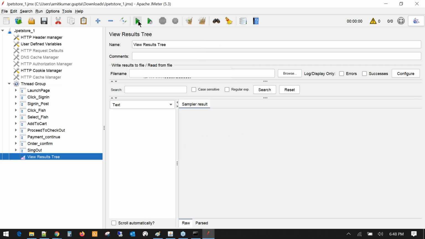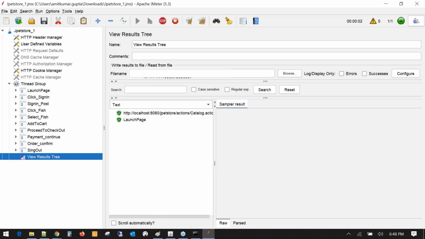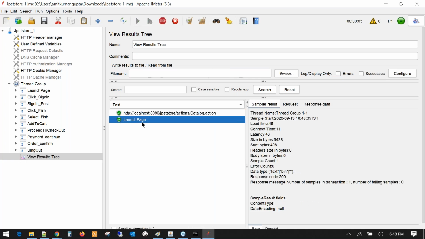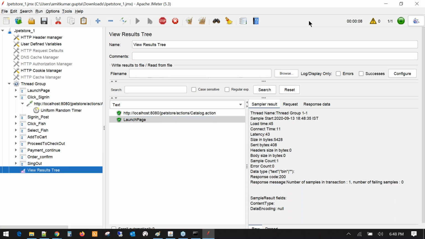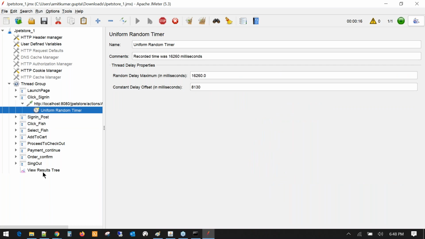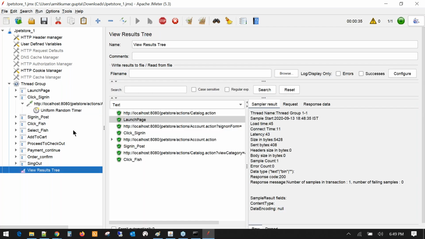So if I get into view results tree, run it by simply clicking on this green start button. Okay, my launch page is completed. But my sign in page is still not completed, which has been around 8 seconds. What's the reason? Because there is a uniform random timer here, and look, the sign in is now completed. So this random timer was holding this sign in request with a delay of 8 to 16 seconds. That's the reason I got my sign in after that delay.